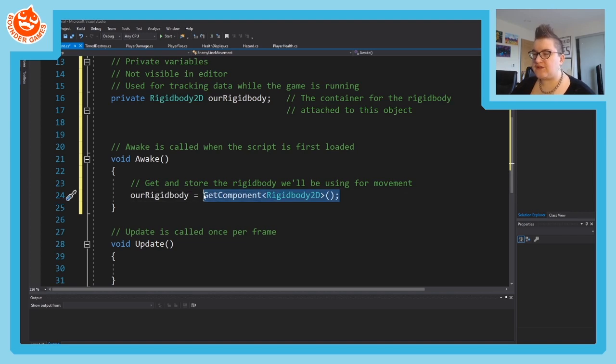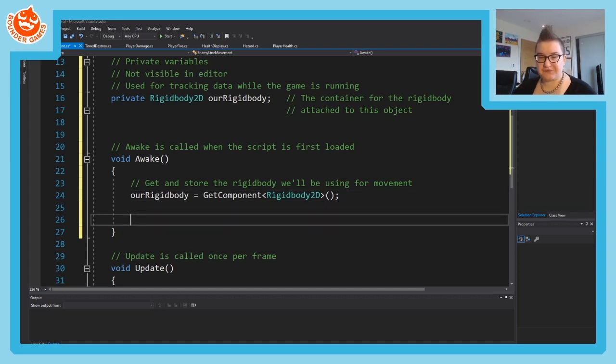Now we could do this function every single time we wanted to use our rigid body, but that would not be efficient. What that would do is cause slowdown in our code. And it's not good practice. So what you usually do if you're going to be using a rigid body many times is you'll store it during awake. That's commonly done in Unity.